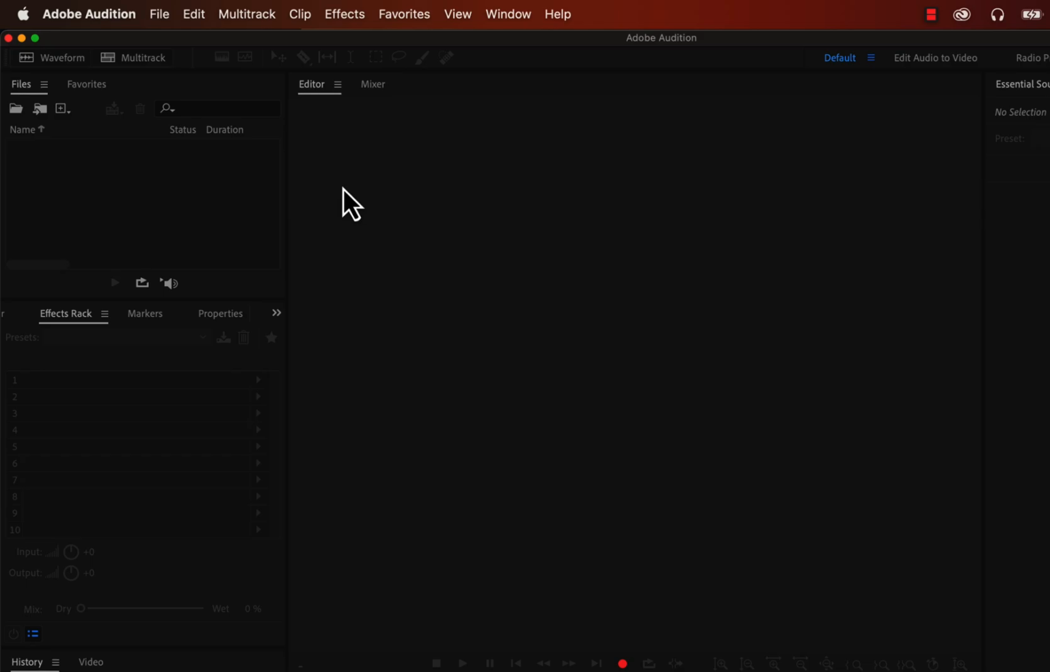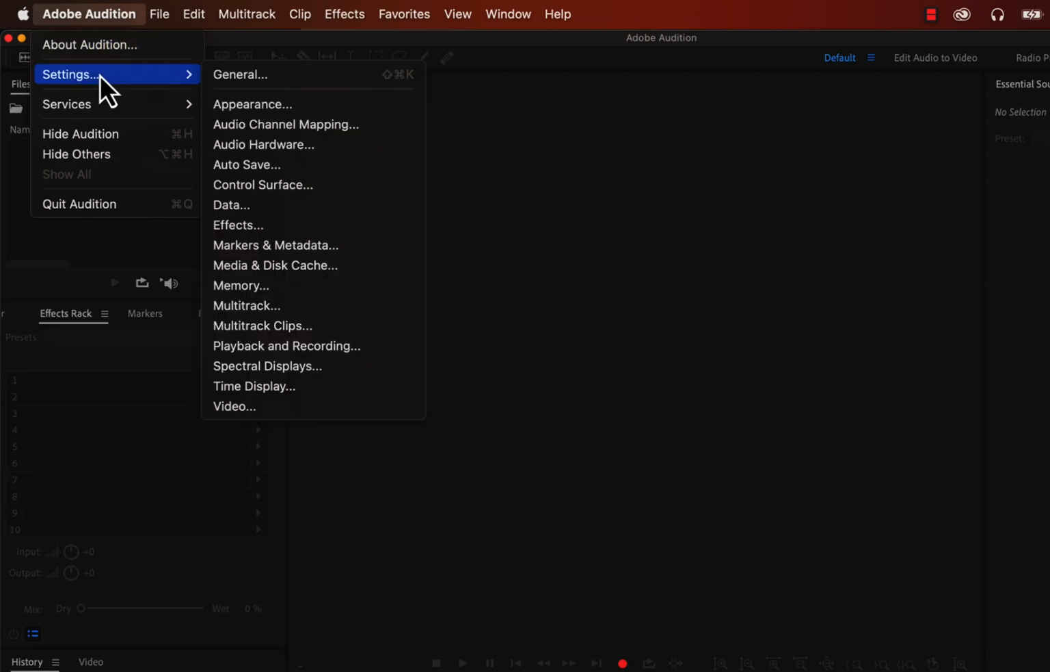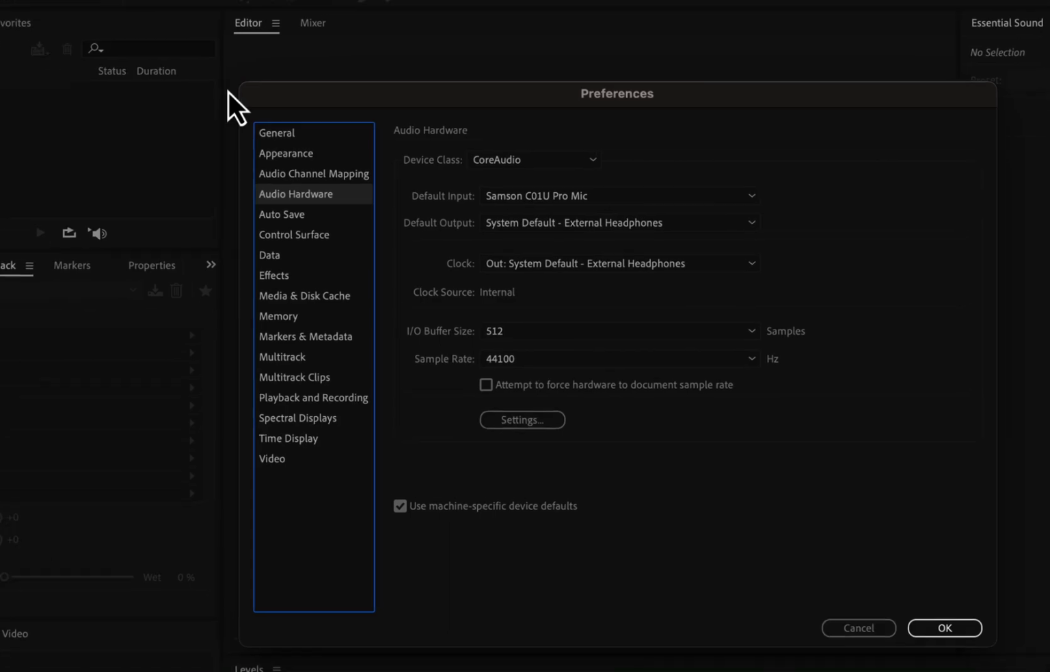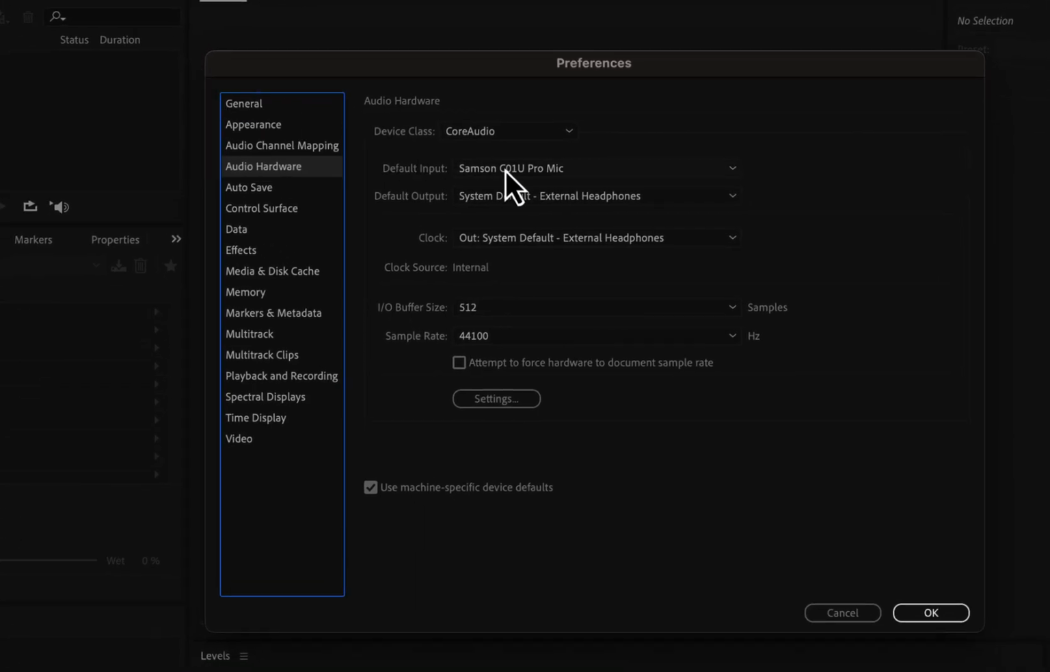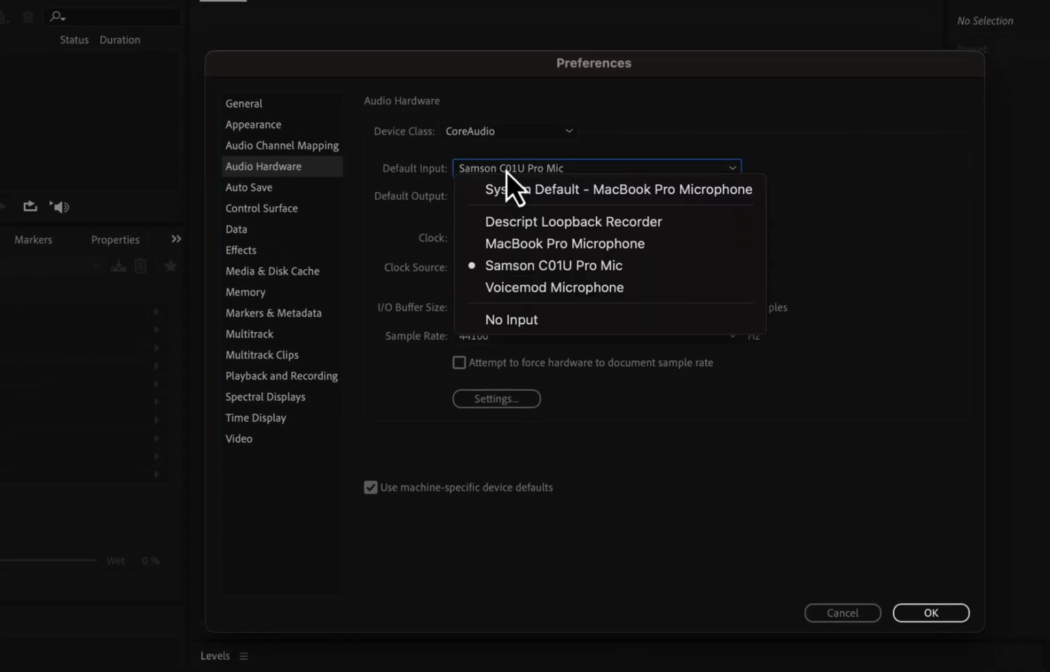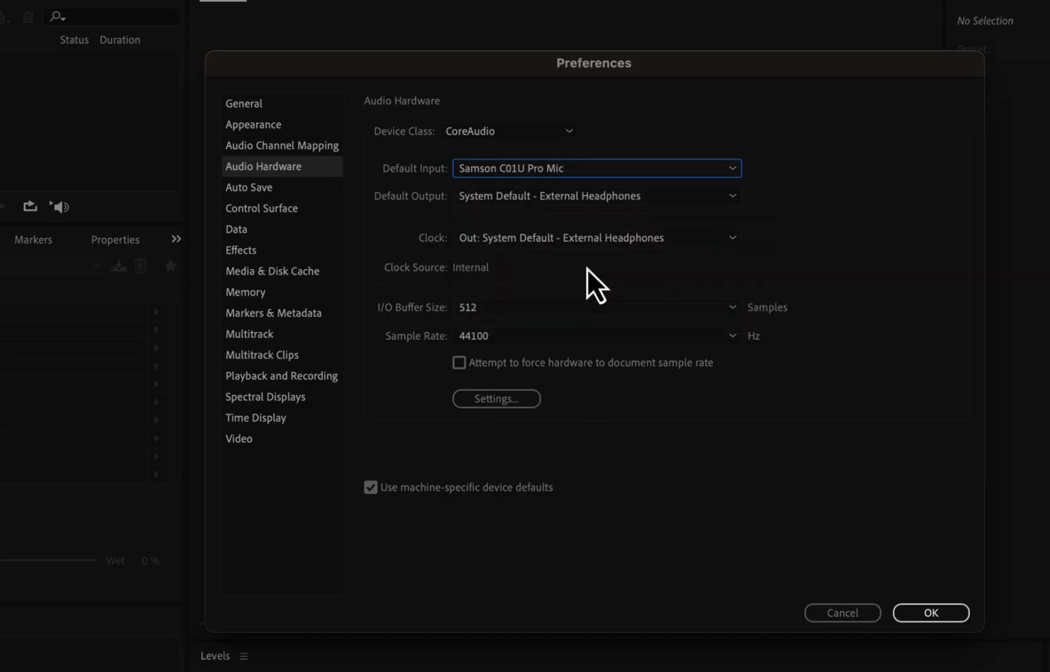So how do we record audio in Adobe Audition CC? The first thing you need to do is to check if the proper microphone is selected for recording. You can check it from Audition settings, then audio hardware. Check if the default input shows the microphone name you want to use. You can see a list of microphones attached to your computer. I am using a Samson USB mic for this recording, and that is selected here. If you want to use any other microphone, you have to select that from this list.